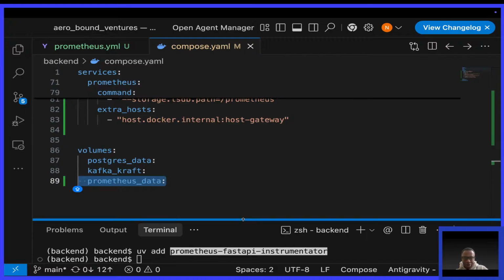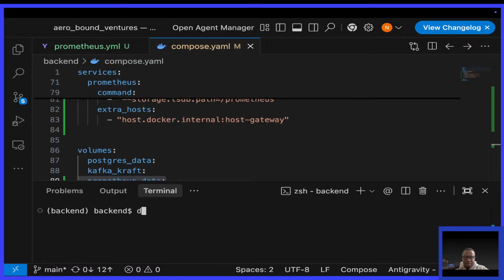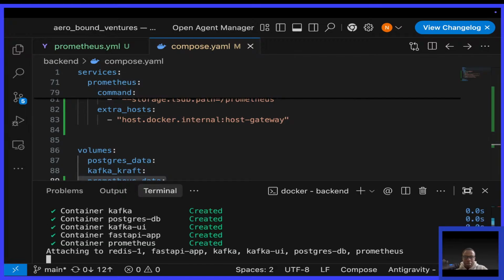I already built this earlier. So for your case, it may actually take time because it will have to download the Prometheus. So I'll say docker compose app.